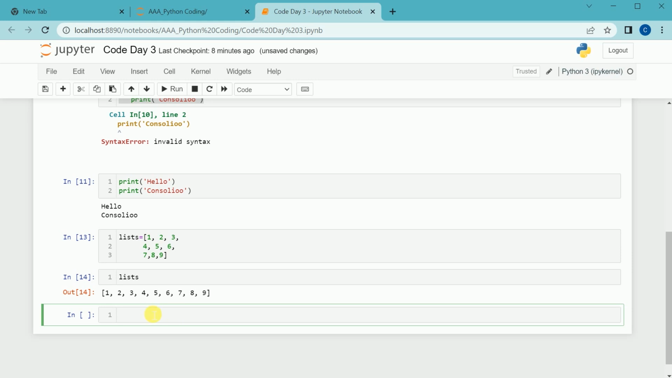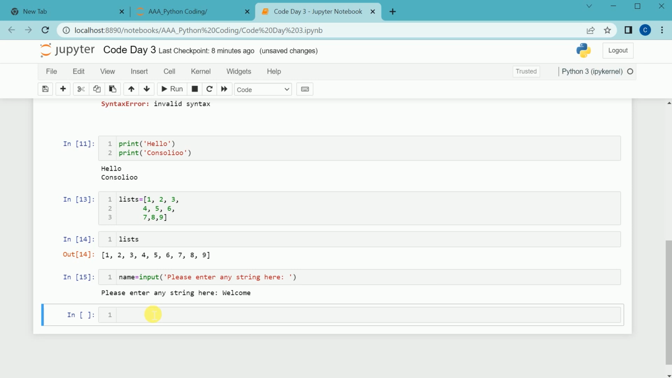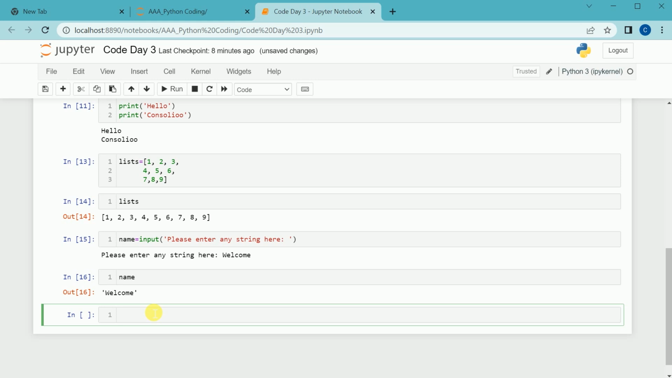We can also take input from the user. I'm going to say name and use input, and I can take any value. Please enter string here, and when I run it, it is asking me to enter a string. So I'm going to say welcome. When I run it, I have name as welcome now. Also note that previously the name was Consolio, but now the name is welcome.